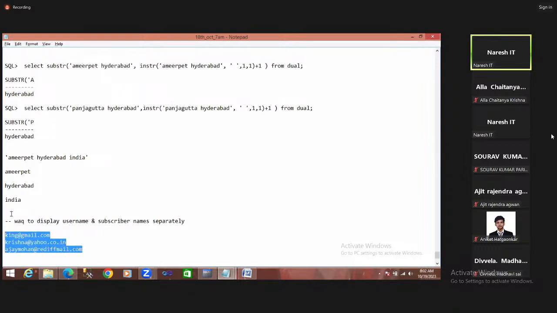From this, we have one key character. I am not saying what the key character is. You can find out and write the query.